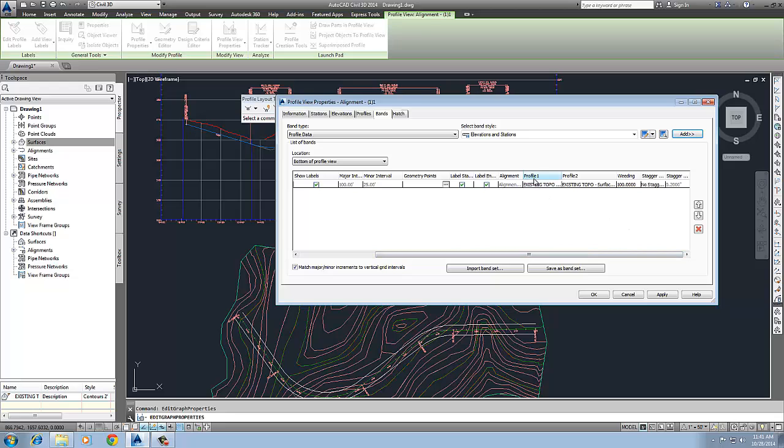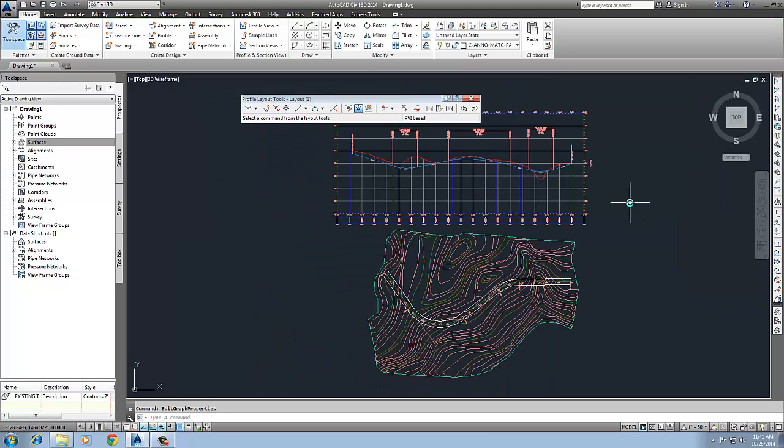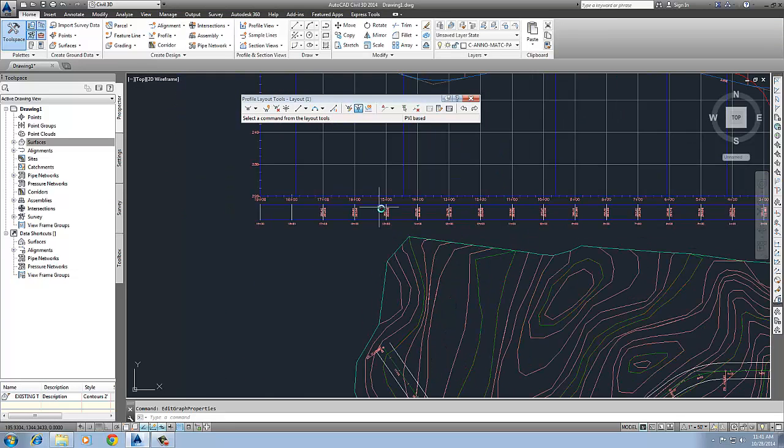Both profile 1 and profile 2 are existing, so what we want to do is go to profile here, and I want to make that layout. Profile 1 will be existing ground, profile 2 will be proposed. We're going to go ahead and apply that, okay that. We should see our band in place here.